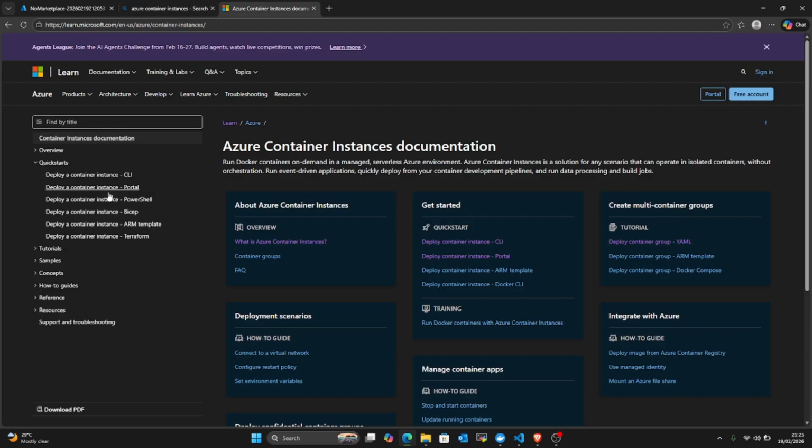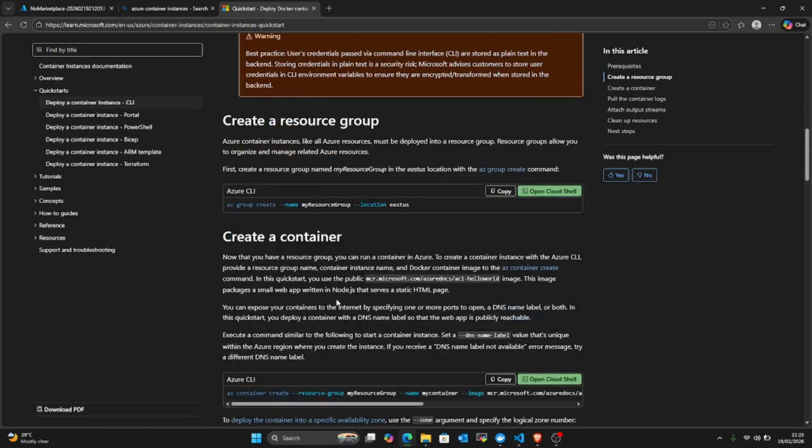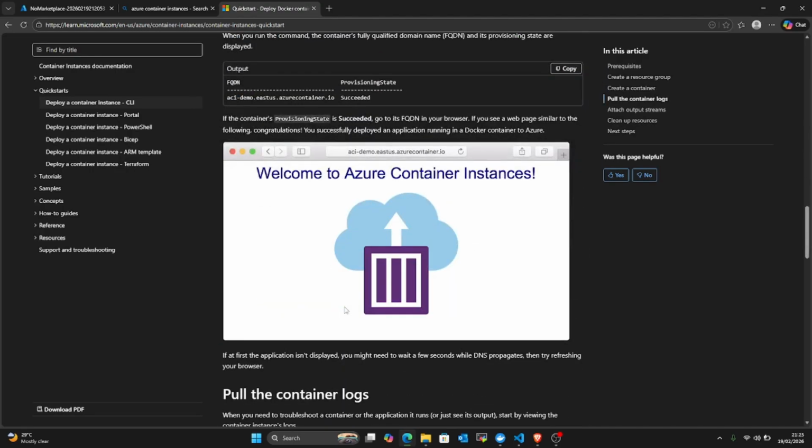you can see how to deploy a container using the CLI. You can see how to deploy a container on the portal and on PowerShell, Bicep, and template, and even Terraform. So you can explore all of these, go through the documentation, you can practice, and get a hang of it, get a feel of it, deploy different containers of your choice, and just get familiarized with how to deploy a container.